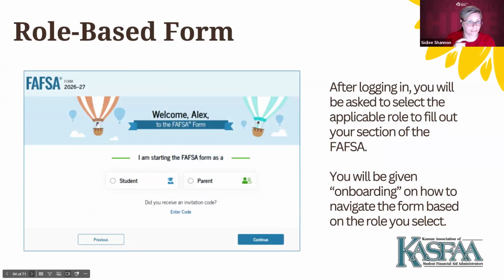So the FAFSA application is a role-based form. Generally, there's two roles. There's the student and the parent. And so if the student is logging in to complete the FAFSA, they would want to select student. If the student has sent the invite to the parent and the parent is then completing their portion, they would select their role as the parent.